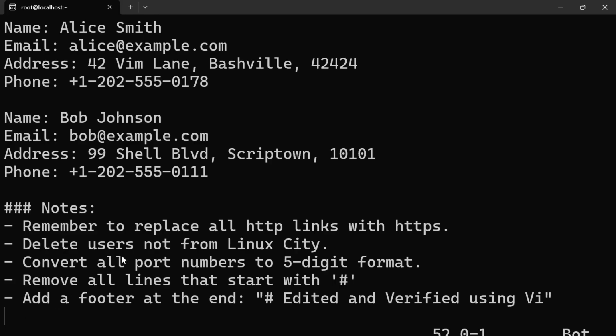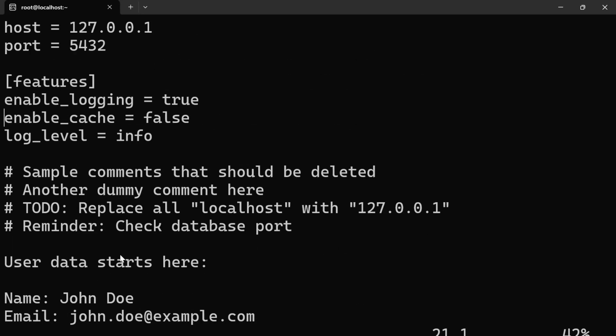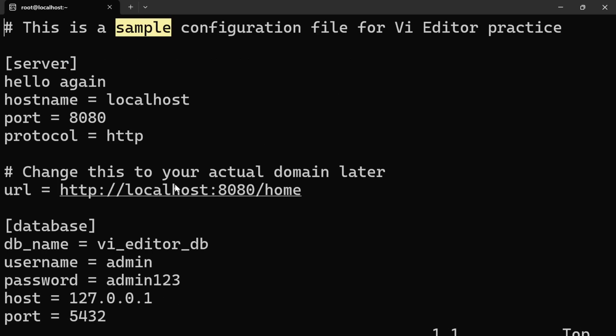Okay, and that's it from my side for this video, guys. I'm going to create one more video for the vi editor. In that video, I'm going to cover some advanced pattern matching and regex, how to replace a word, how to find any word, and many more things.